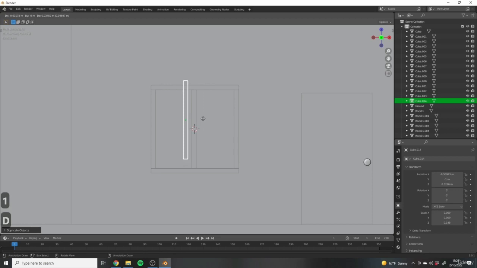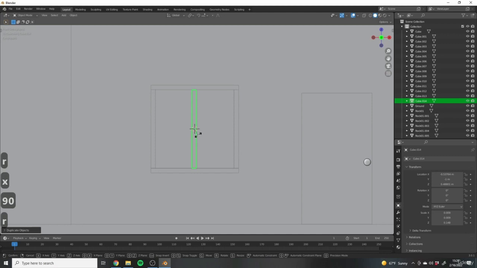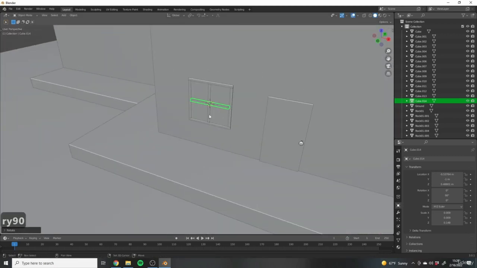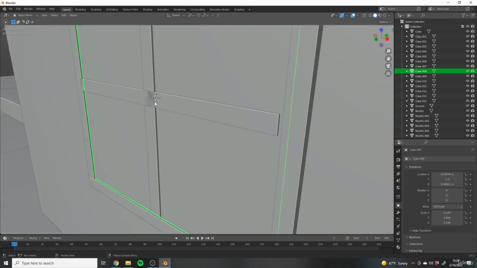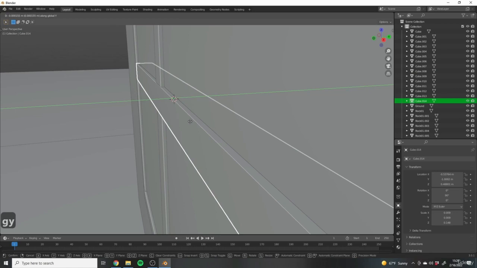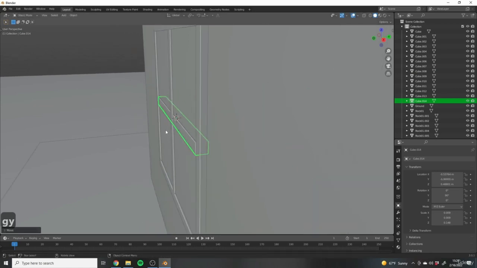Shift D, and then instead of moving it, I'm just going to right click to drop it. The duplication is still there and it is selected, so I'm going to hit R and then X and then 90. Oops, I meant R and then Y and then 90. Sorry, I forgot which way I was facing. And then again, the Z fighting, we saw this in the last demo. Fix it, just offset it ever so slightly.